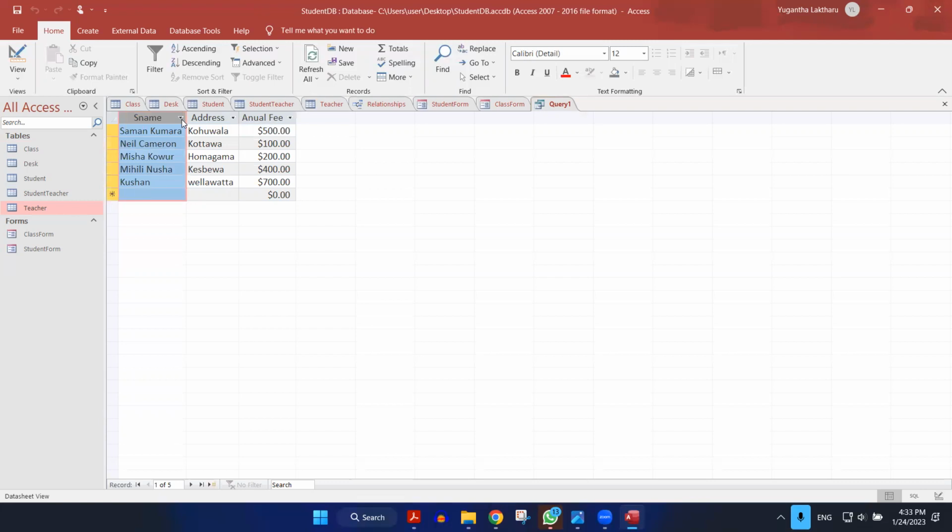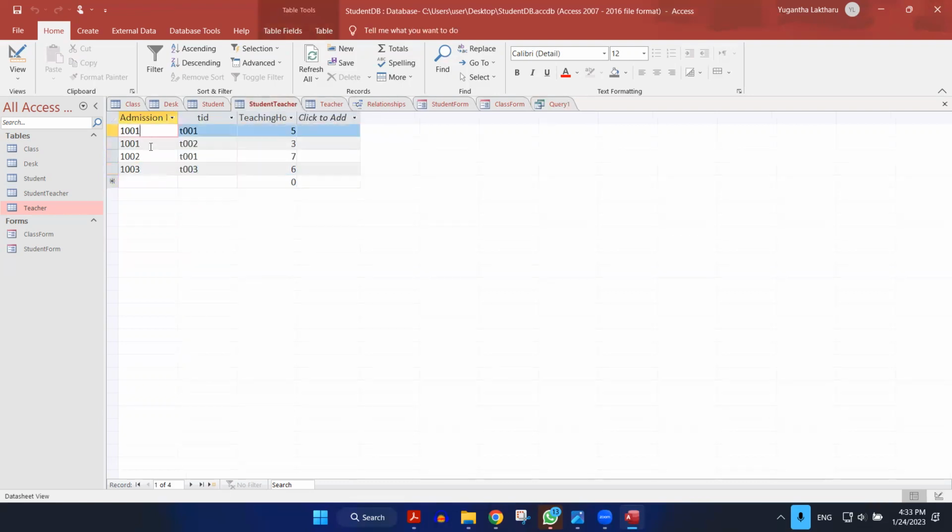And if I need to have fields from multiple tables, like in case we have a requirement, in the student teacher table we have the admission number, the teacher ID and the teaching hours, no? So we need the student name and the teacher name with teaching hours. We need that kind of output. So for that, we can use another query, right?